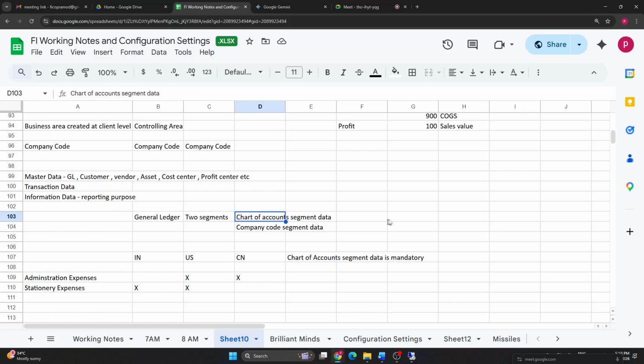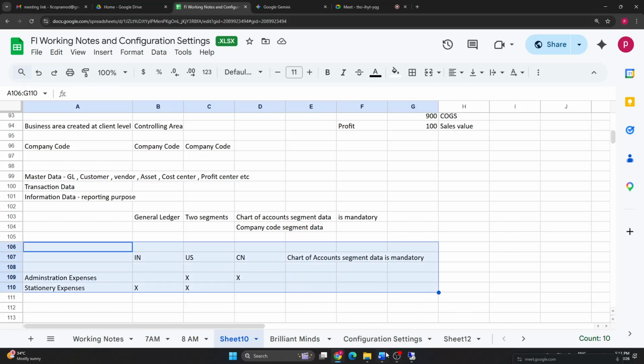But chart of accounts, so this segment data is mandatory. If you want to create a GL account, this is mandatory. You have to create the mandatory chart of accounts segment data. Under this chart of accounts segment data, you have to mention which account group it belongs to, and what the description is. Like this is the description, and this belongs to administration expenses, not department, account group, I should say, account group.